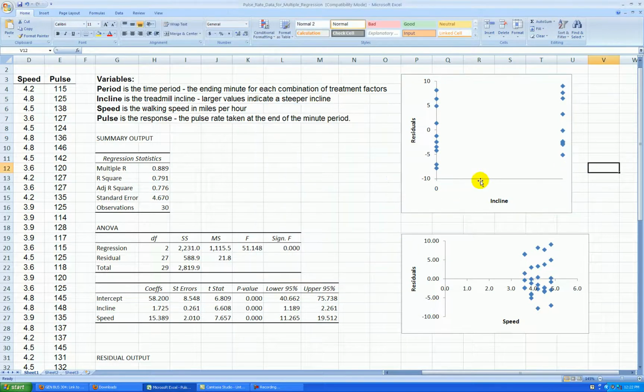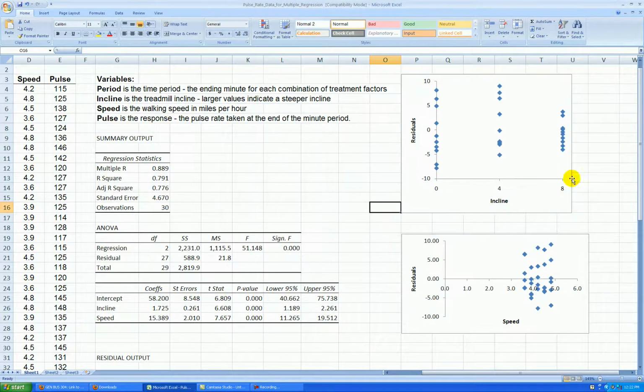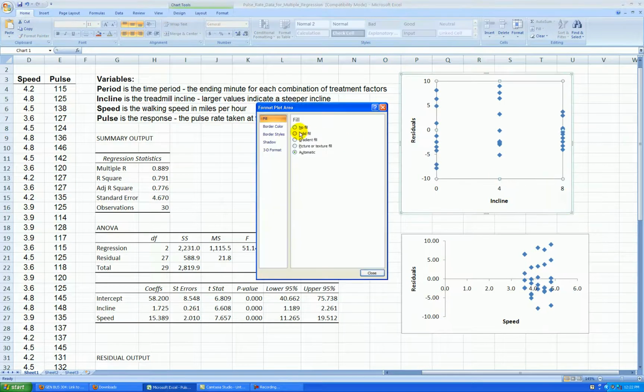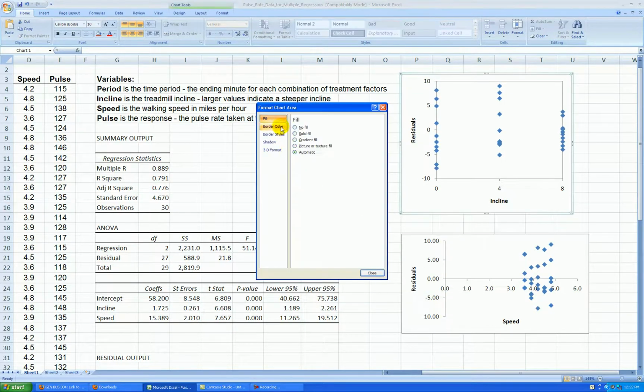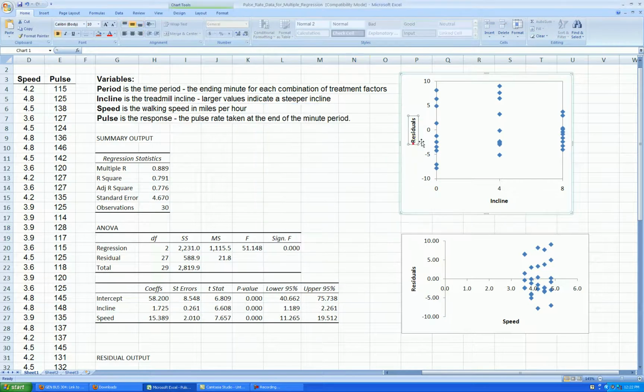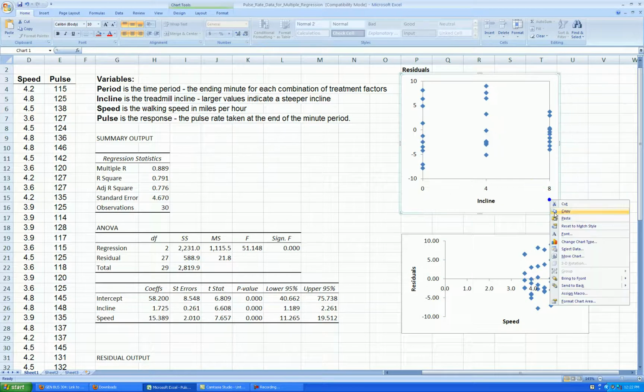Oops, something went wrong here. Right-click, format. I want the axis to go up to 8 by increments of 4. There we go. Right click on the inside boundary, format. Solid line, gray. Outside boundary, format. Border color, no line. Get rid of this residuals label, put it up here. Get rid of the outside boundary.